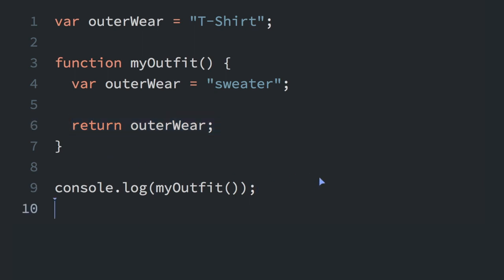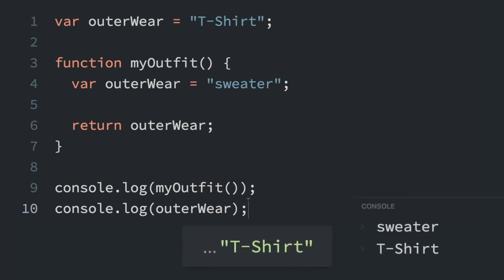Another interesting thing about this, if I console.log the outerwear variable, we'll see that it's still t-shirt. So first, you see in the console, it says sweater and t-shirt. So first we console.log this function, which returns sweater. And then we console.log the global variable, which is t-shirt.